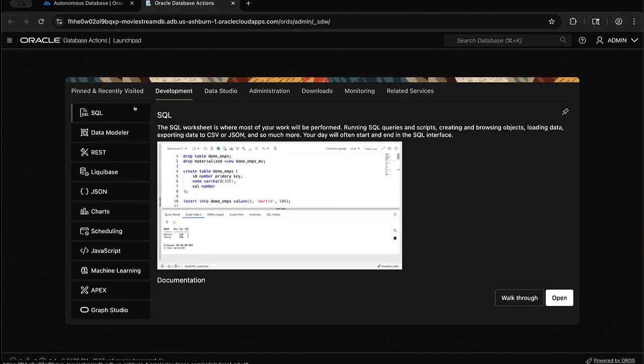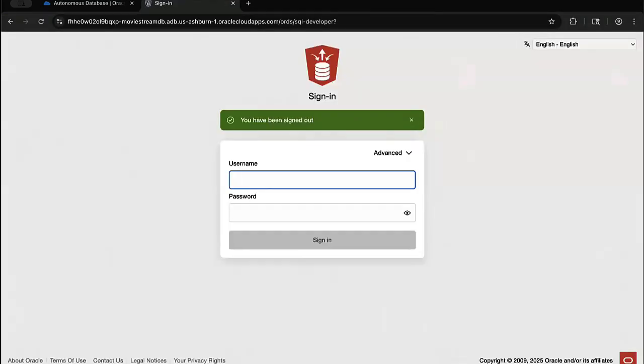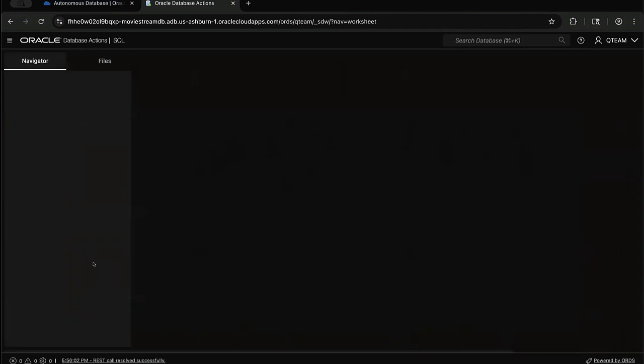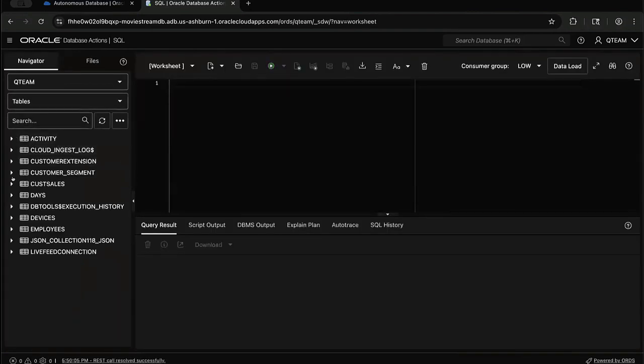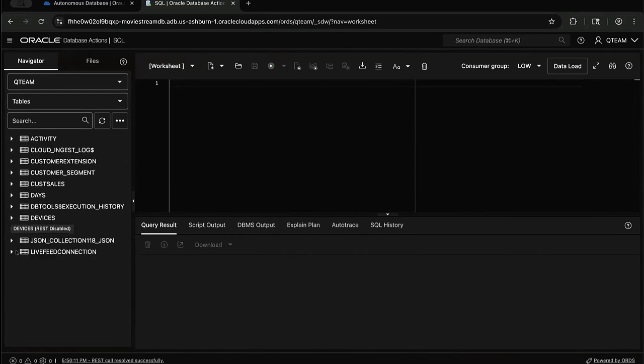So in development, let's quickly take a look at SQL. And we are currently logged in as admin, but this is just a demonstration. So we can see here we have different tools. We can look at our different tables. There's not going to be anything here. I'll quickly log out. And we see here now we have our different tables, employee, etc. We can see we have a live feed connection. What this is, it's a connection to object storage that's going to keep feeding data into the database, etc.